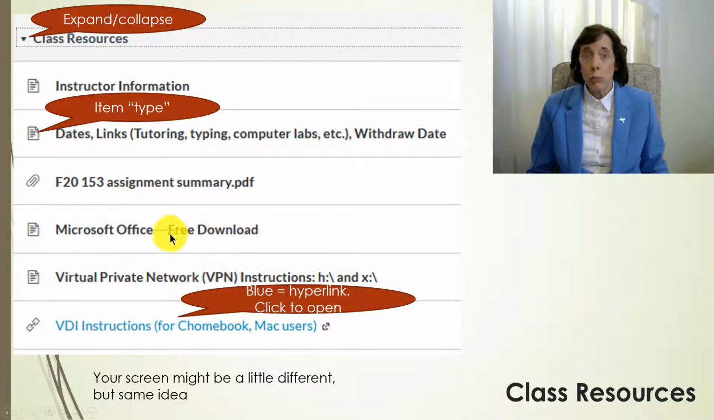Microsoft Office, which you need, you can download free. Don't go buy one. Don't go buy one. Download it free from right there.